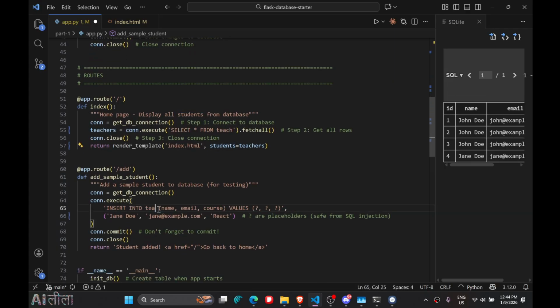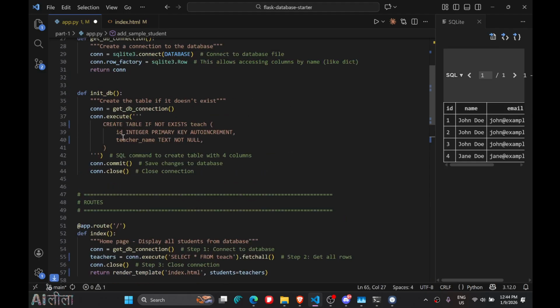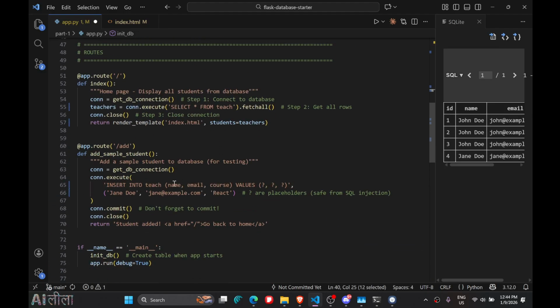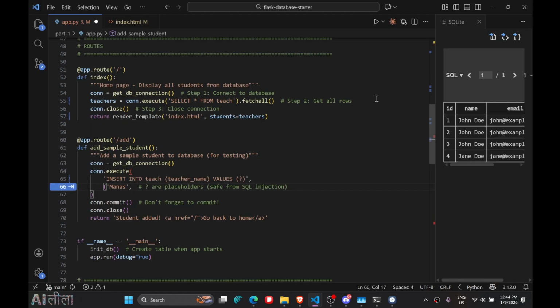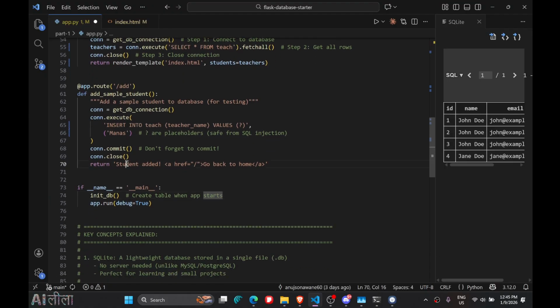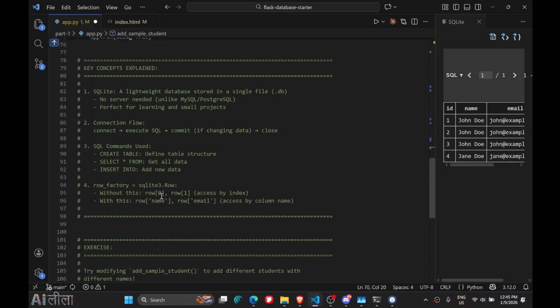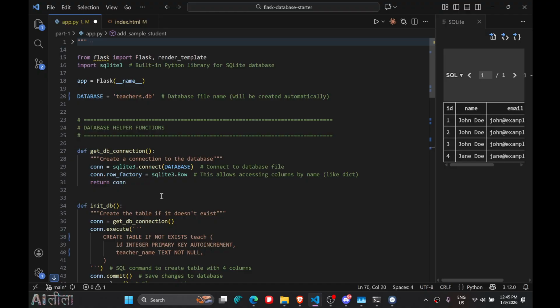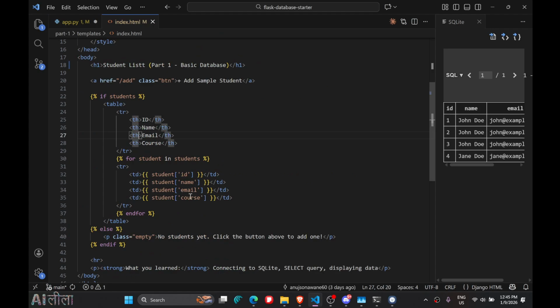And insert into teach. We have only one teacher underscore name, so I'll take insert into teacher name and values. Okay, I'll do this, only one value, and then I'll say teacher name is Manas and remove the other things. I'll say teacher added. So I think I have made all changes that are needed if I wanted to make a small change there. And in the front end, it will still need something else.